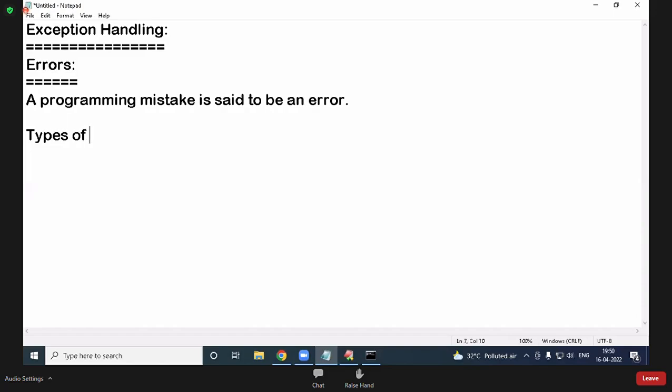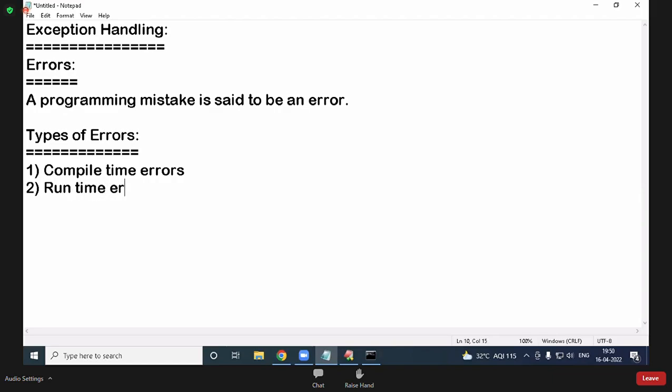Types of errors. How many types of errors do you know? Compile time errors, runtime errors. Any other? Syntactical error, which is nothing but compile time only. Compile time error and syntax error are both the same. We are compiling, that is compile time. Running, that is runtime. No other? One more is there, logical errors.